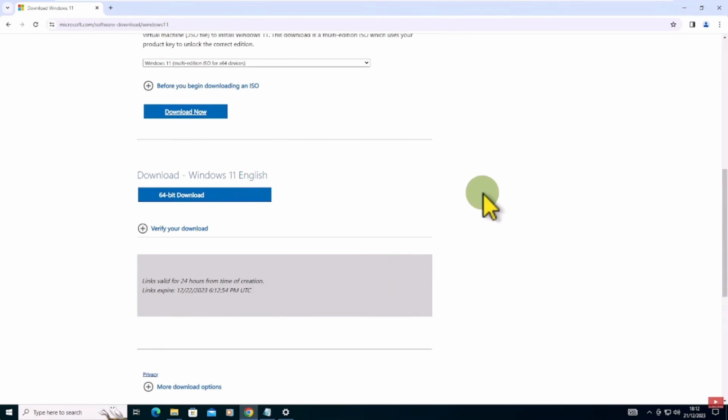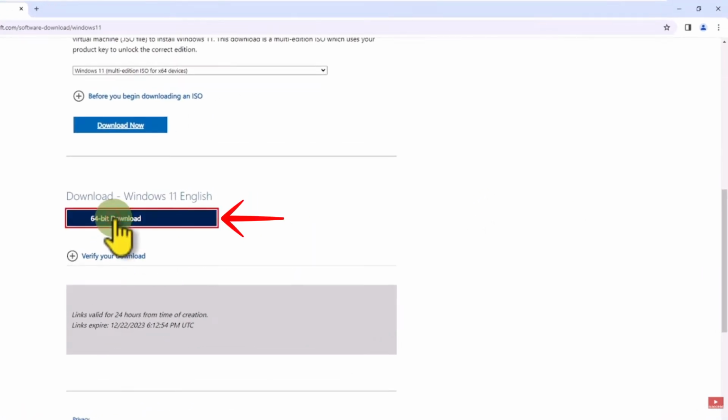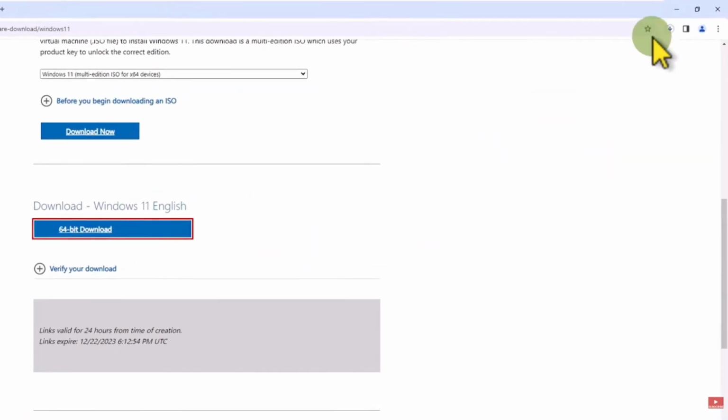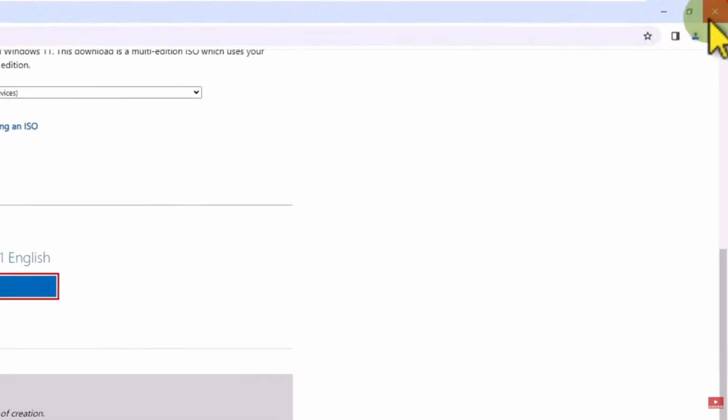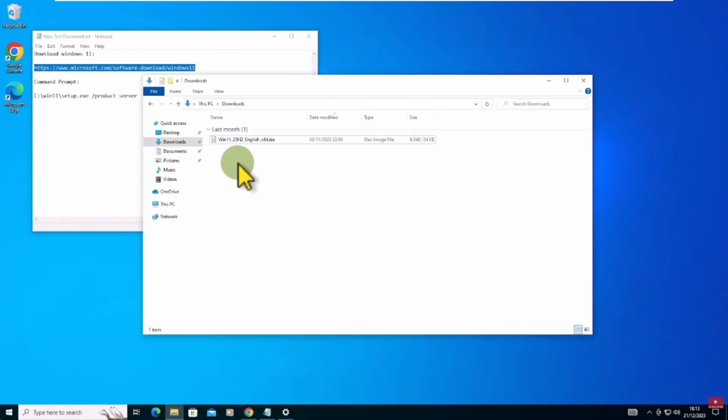Now, click on the 64-bit download button to download the Windows 11 ISO file to your PC. The ISO file is quite large, so the download time will depend on your internet connection. Make sure you have enough free storage space on your computer before downloading it. Once the download is complete, open the ISO file from your Downloads folder.